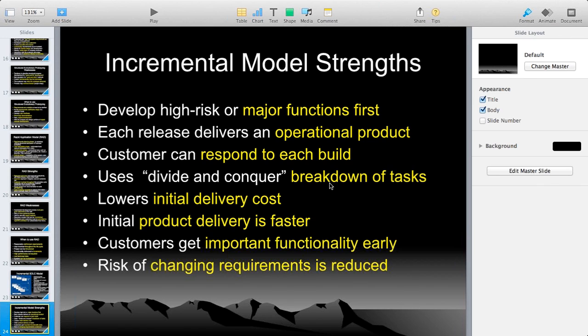Let's see incremental model strengths. Develop high risk or major functions first, of course, right? But if you are designing a cell phone or an operating system, how can you design high risk first? I mean, it comes in a hierarchy, right? First control panel, then something, then something, then something. But overall, the requirements depend on each other. But here it is not like that.